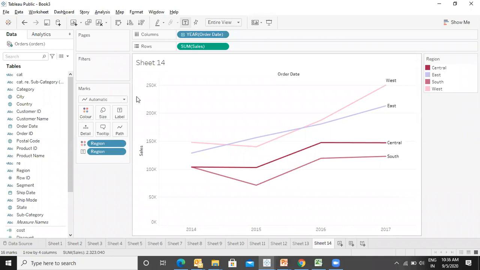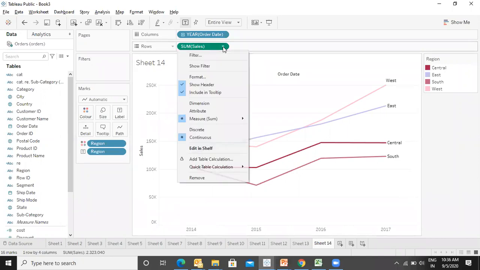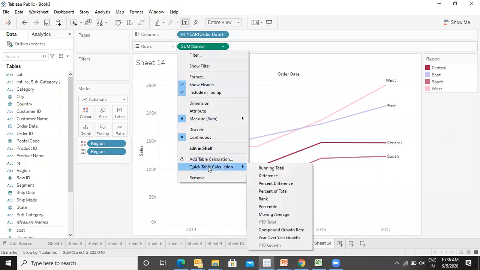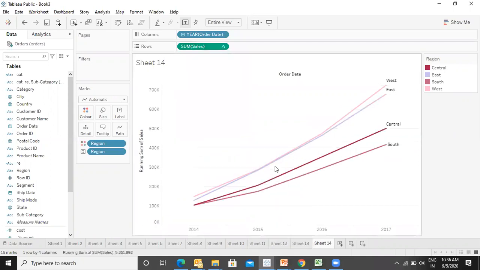upward trend. So I can go to the sum of sales. I will click on this drop down arrow in the pill, and you will see there is something known as quick table calculation. And I will say running total. Okay. Now see what happens. I am getting a totally upward trend. I have not manipulated the data. It is correct. But what I am doing, running total means cumulative. 14 plus 15 is 15. 14 plus 15 plus 16 is 16.